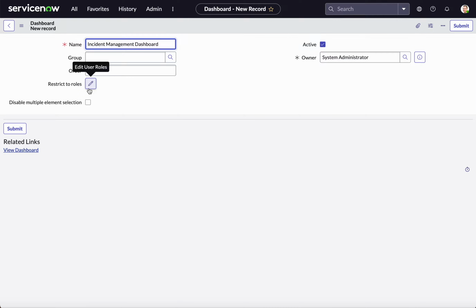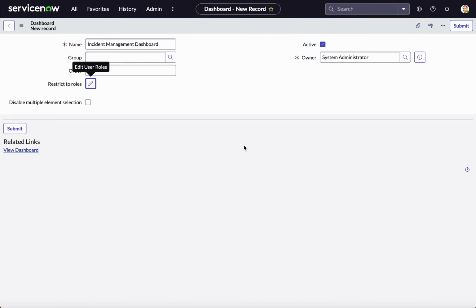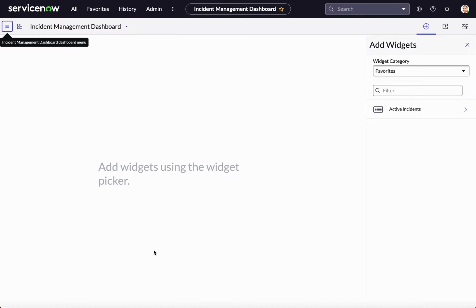If you want to restrict access to specific roles, you can click Restrict to specific roles and give access only to people with that role. I'm not going to restrict any access. The Active option is enabled by default, so leave it enabled. Since I'm creating this, it sets me as the owner by default. If you want to change that, you can. Click Submit. Now we have successfully created this dashboard.